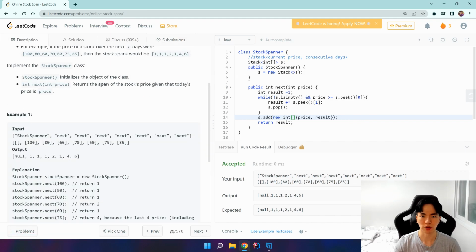So I think the fundamental important thing is that we take two parameters, price and consecutive days. And it's okay to pop because we'll be adding that result to the parameter that's passed. So for the new price, 70, it will carry on the required answer. Okay, so that was it.